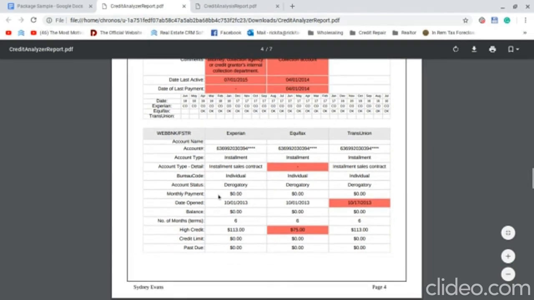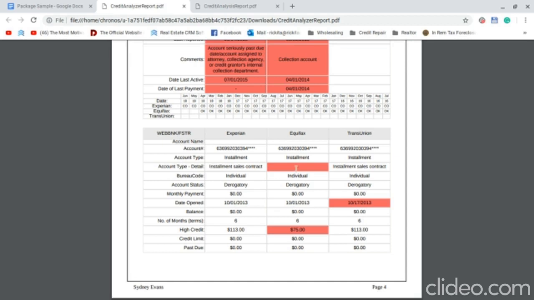Now let's look here. This is a Fingerhut account. The account type: Equifax doesn't have anything right there. It doesn't have anything. The date open: this one said October 1st, this one said October 17th. Which one is it? I'm one person. It's only one account. It has to be 100% accurate, and it has to be 100% complete also, because that's not complete. Nothing is there.